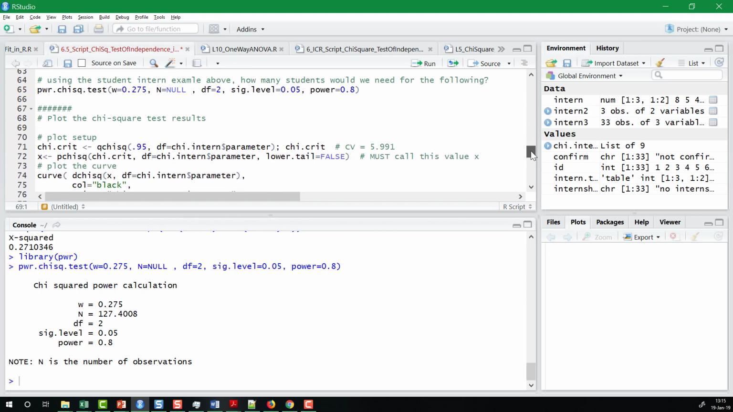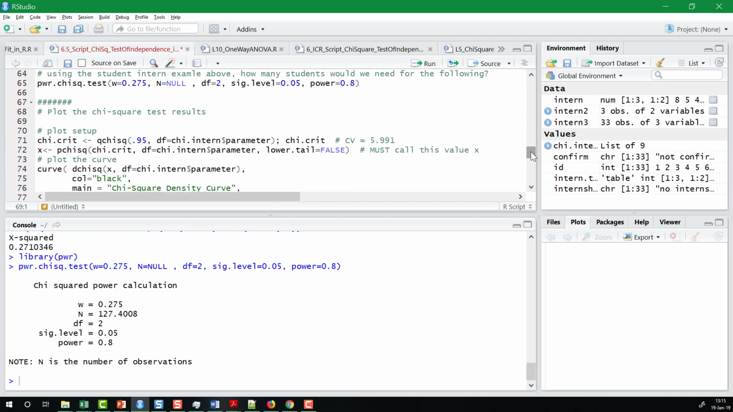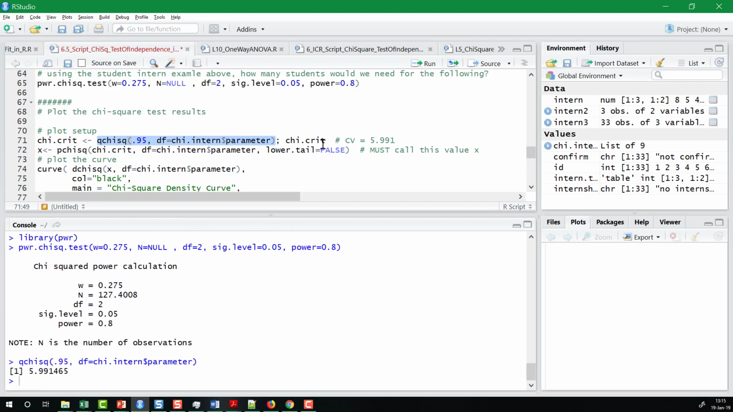Now I'm not going to go over the next set of code in detail, but I do want to show you that I'm replicating the plot just like we did with the goodness of fit, where I'm going to show you a graphical distribution of the curve where our critical region is and our critical value. The critical value, remember the formula is qchisq, and if we summon that up using 1 minus our alpha and then the degrees of freedom, our critical value is 5.991, which is the same value we found in the critical value table.